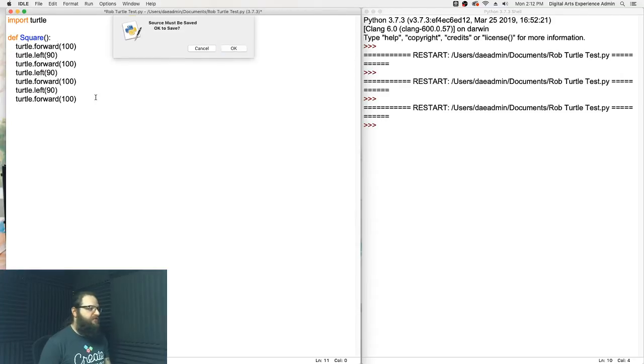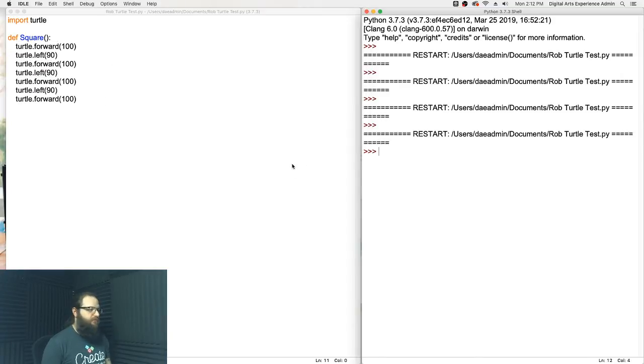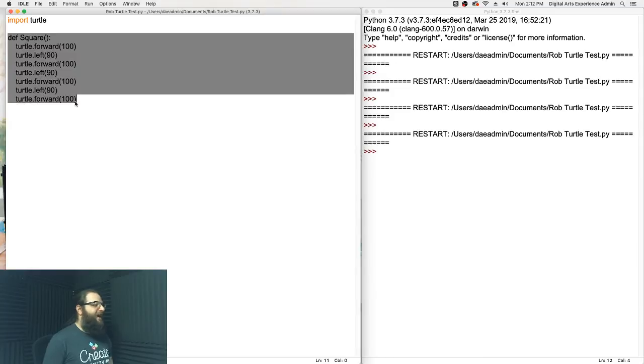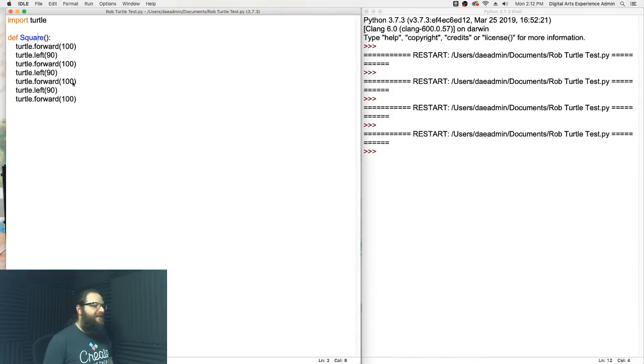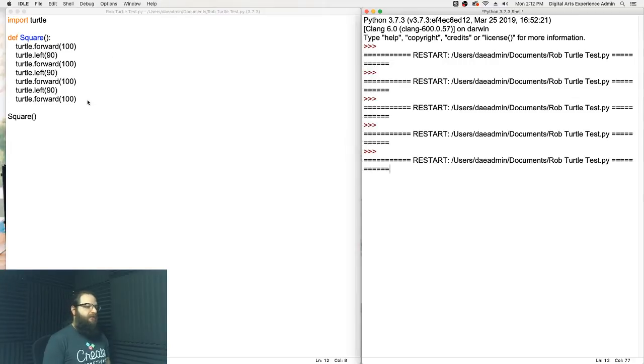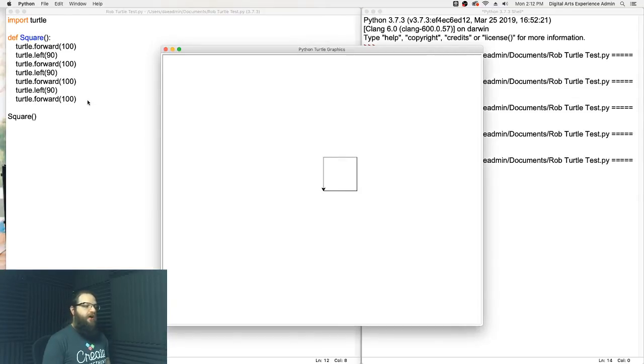So if I run this, nothing happens. That's weird. Well, it's not, because all we've done is define what the function square is, but we haven't actually used it yet. So to get it to draw a square, I need to call the function, and I need to spell it correctly. And then when I run it, it runs the code to draw the square.